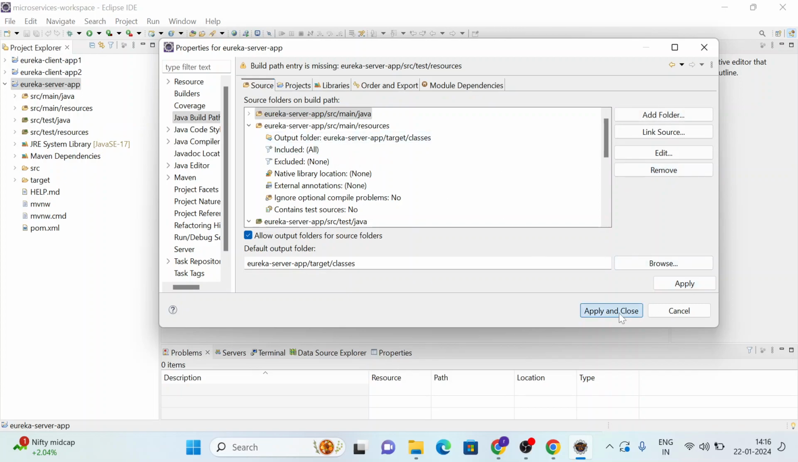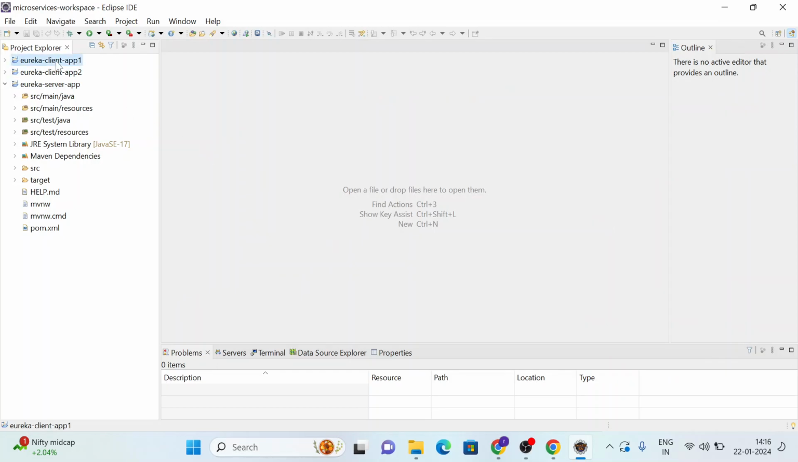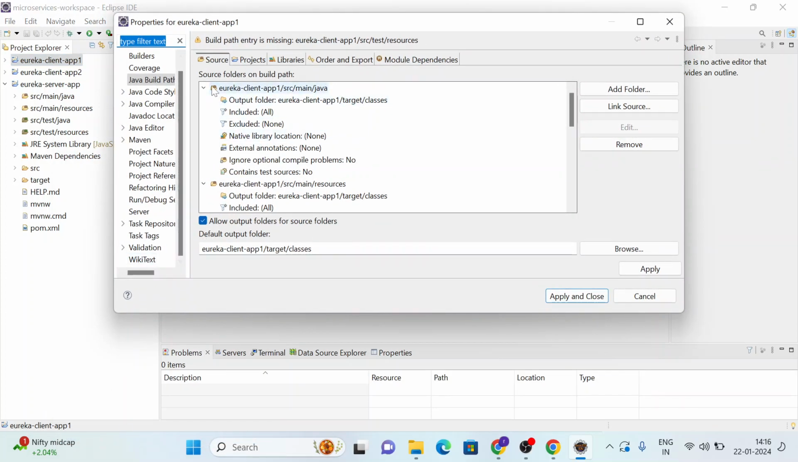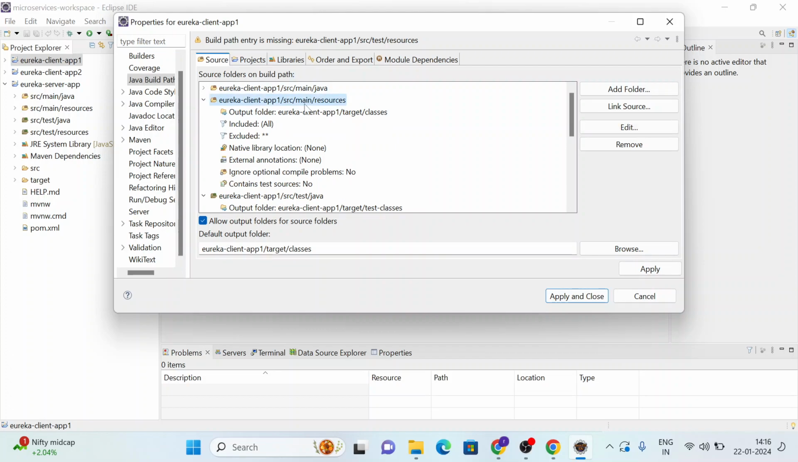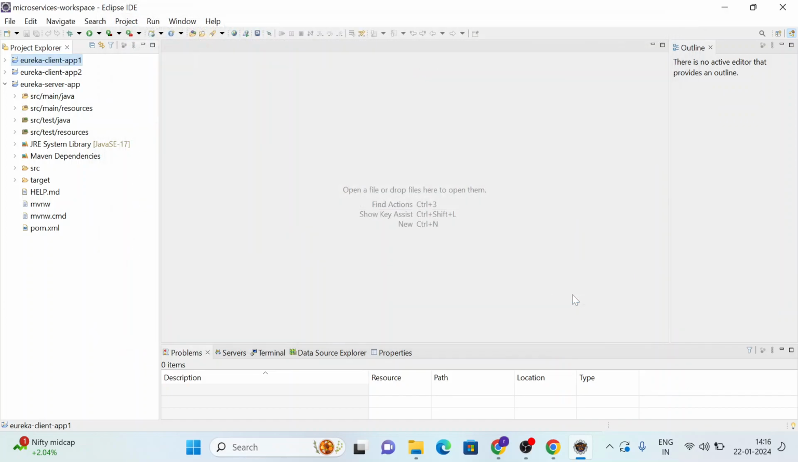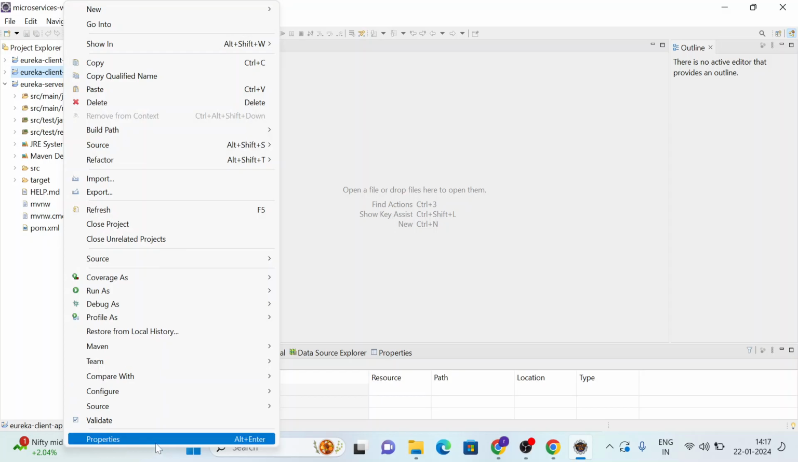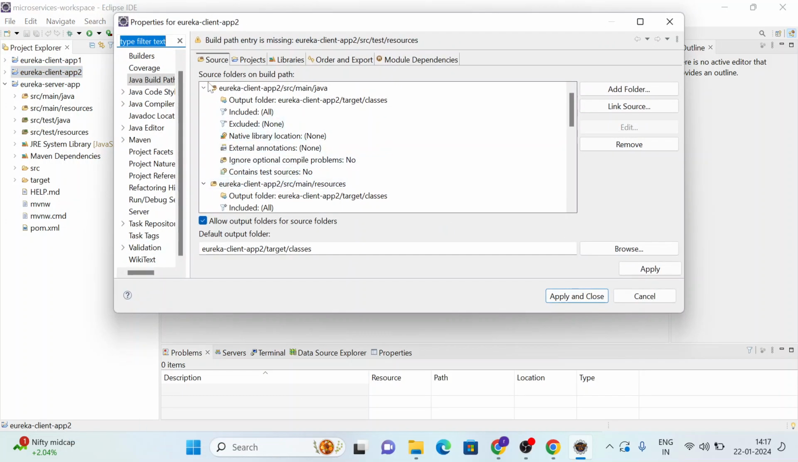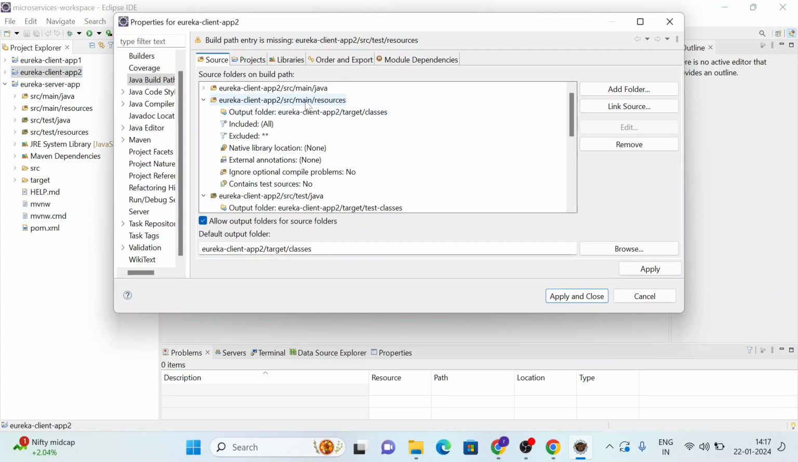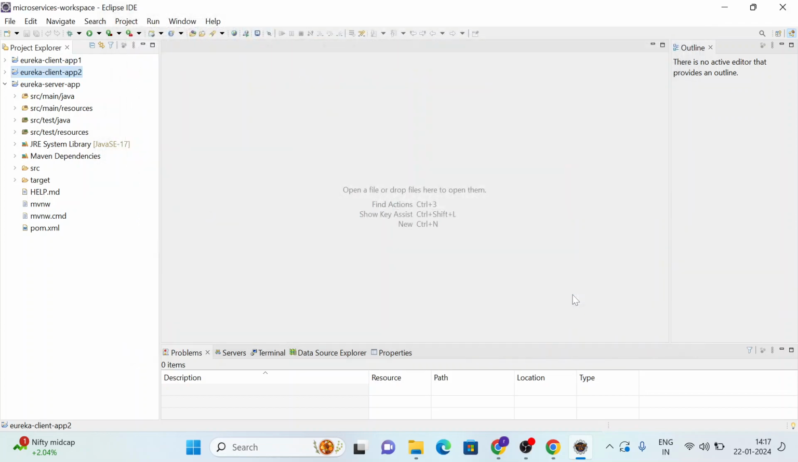Apply and close. Similarly, client app 1 also: properties, main resources, exclude, remove. Apply and close. App 2 also, go to the properties, under resources, exclude, remove. Apply and close.